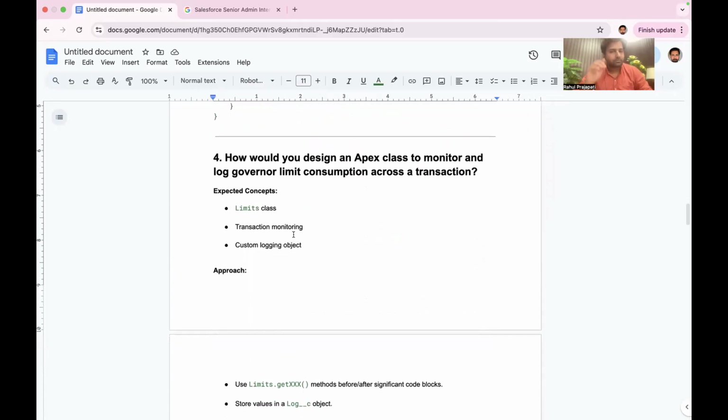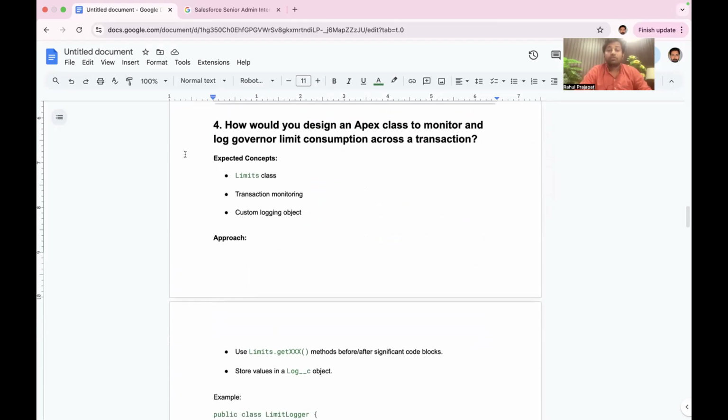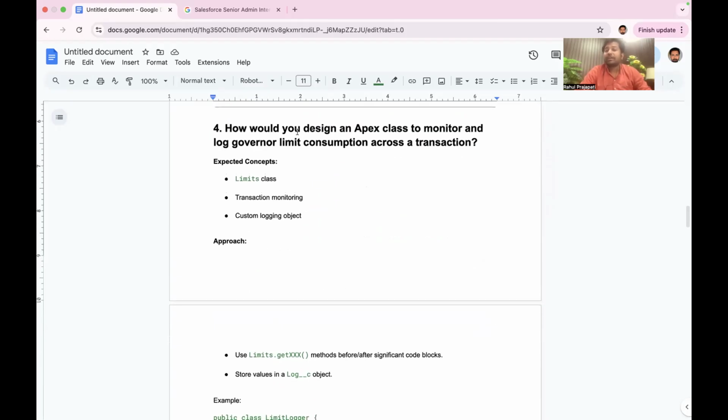Now, how would you design an Apex class to monitor and log governor limits consumption across a transaction? This is a very important question. How would you design an Apex class to monitor and log governor limits consumption across a transaction?